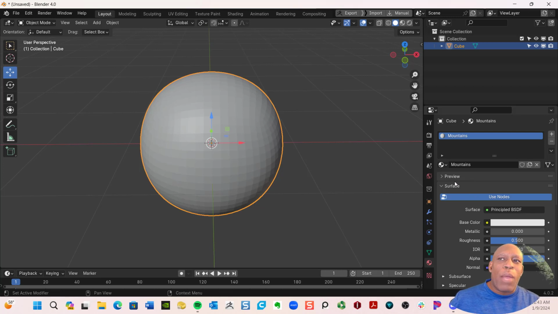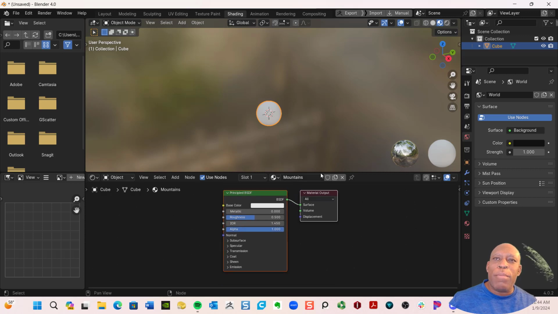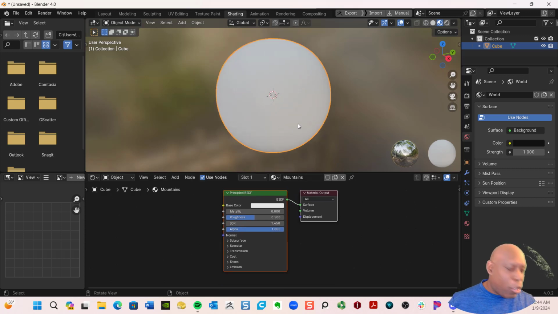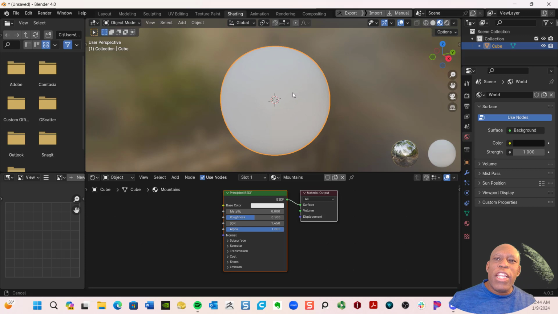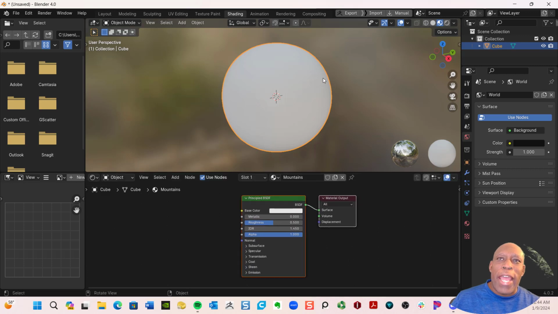So what I want to do at this point is actually go to our node systems. Let's go over here to the shading tab, which gives us our node system right down here in the bottom. And let's zoom in close to our sphere. Now to see the effect, we're going to add a displacement. In order to see the displacement, we have to be in render mode. We have to be in Cycles. So that's very important.